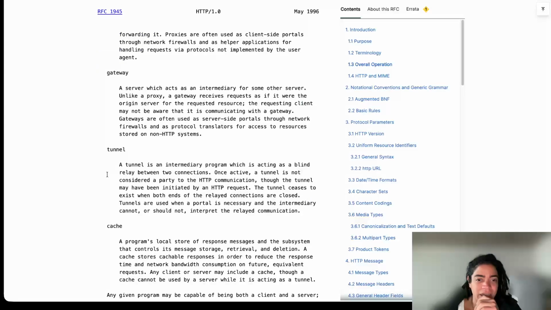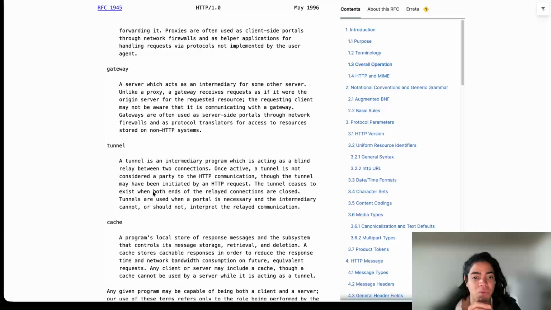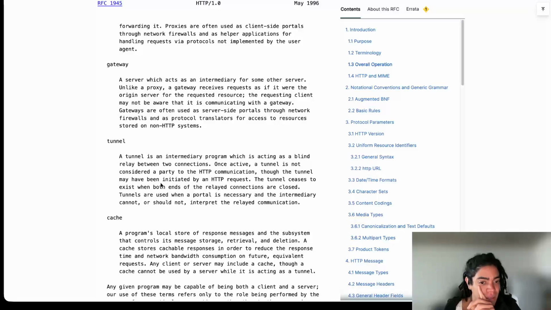You have now a tunnel. A tunnel is an intermediary program which is acting as a blind relay between two connections. Once active, a tunnel is not considered a party to the HTTP communication, though the tunnel may have been initiated by an HTTP request. The tunnel ceases to exist when both ends of the relayed connections are closed. Tunnels are used when a portal is necessary and the intermediary cannot or should not interpret the relayed communications.